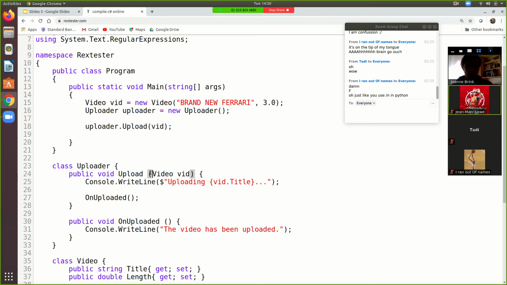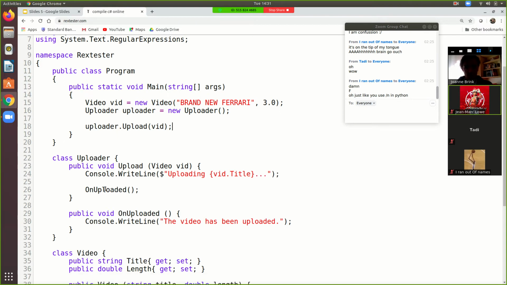Because you remember upload expects a video vid, you have to give it the video to upload, so I can print out its name. So vid is the name of our object, and that goes into .upload. All right. Cool. So when we call this, what we hope to happen is it will print out uploading brand new Ferrari. Then it will call this onUploaded method, which will print out the video has been uploaded. Okay. That's notifying the creator that the video has been uploaded.